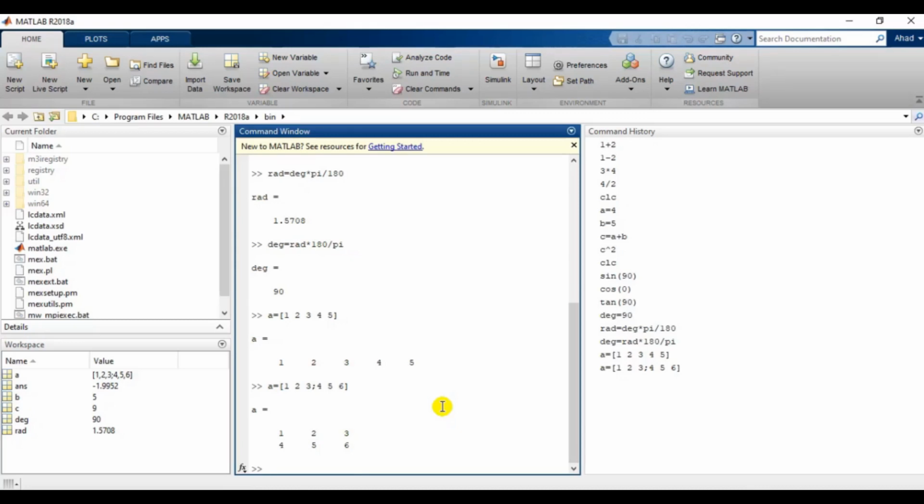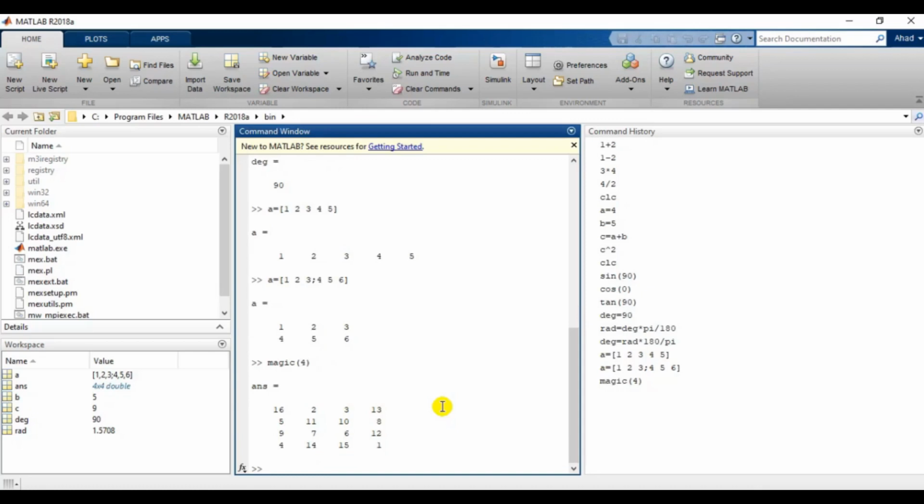If you want to create a matrix of any dimension like 3 by 3, 2 by 2, 4 by 4, you can easily create it by using a function called magic, and in the round brackets type 4. It will generate a 4 by 4 matrix containing different elements. Here you can see we have created a 4 by 4 matrix. Similarly, you can create any matrix.